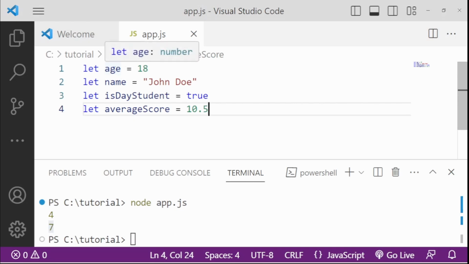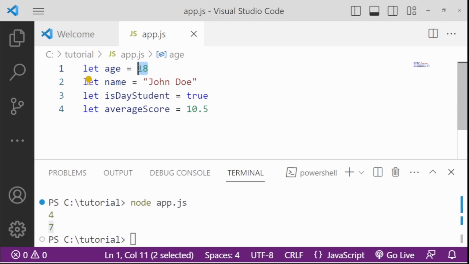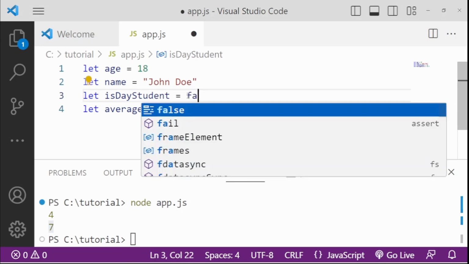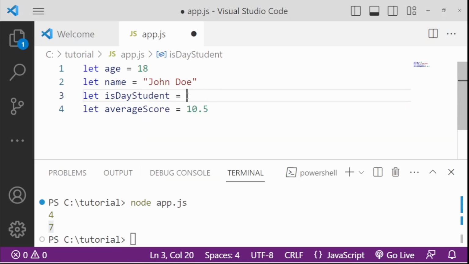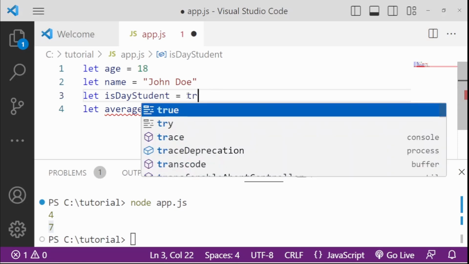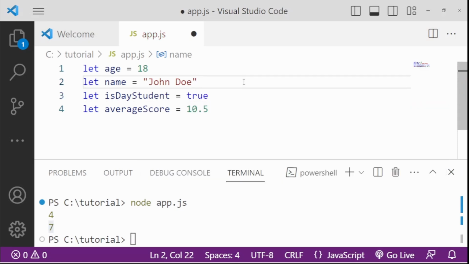All right, these are different values assigned to variables. Here in age variable we assigned 18. Here we assigned the student name, which is John Doe. Here we assigned a true. Of course, we can also assign false, but here, because the student is a day student, we assign true. Then also we assign a decimal or a floating number to the student's average score. So as you can see, these are different data types.